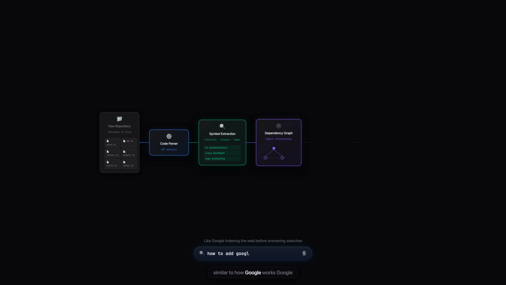This is similar to how Google works. Google does not search the entire internet every time you search. It creates an index first. An AI coding agent needs the same thing. It needs a search engine for your code. Now the system understands the repository, but there is another problem.